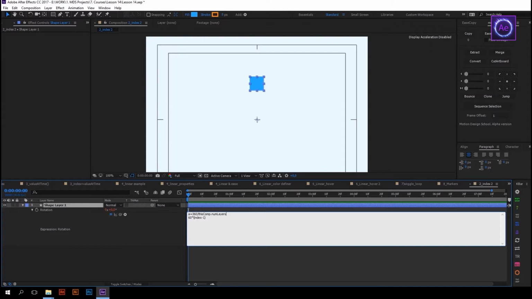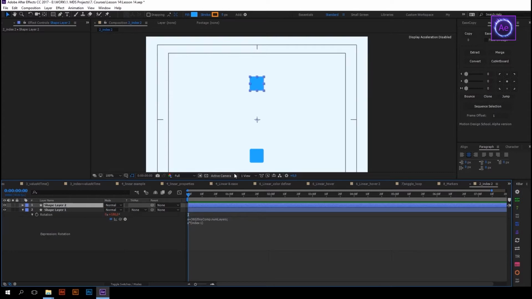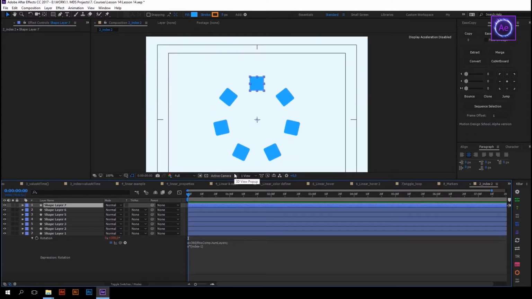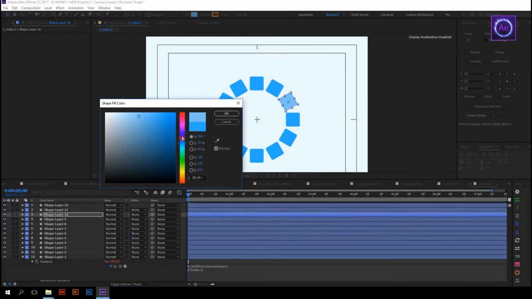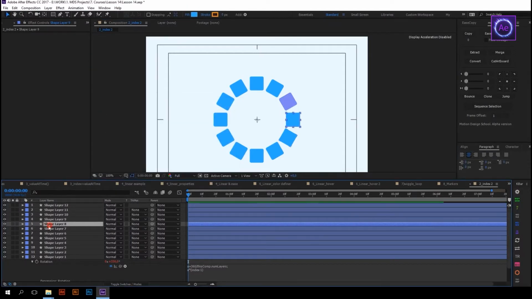numLayers is a composition variable which stores the amount of its layers. And now we need to multiply index by this variable, not by 60 degrees. Duplicate the layer and everything works fine like in repeater. But we have a lot of advantages as we can edit each copy separately. For example, change its color or rotation or any other property. And that's pretty cool, because that was not possible to do in repeater.